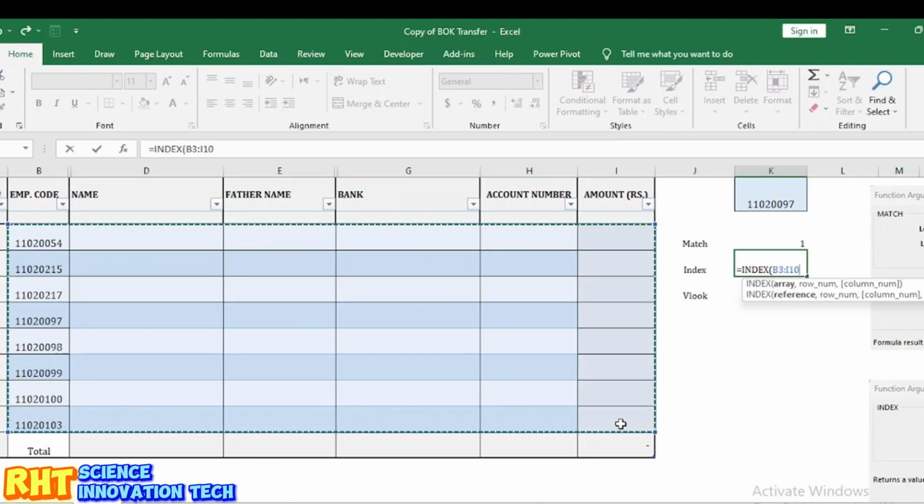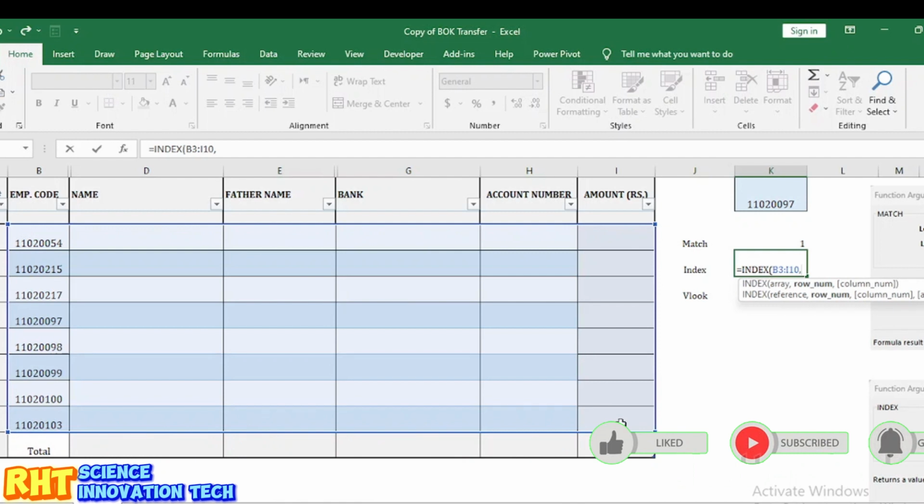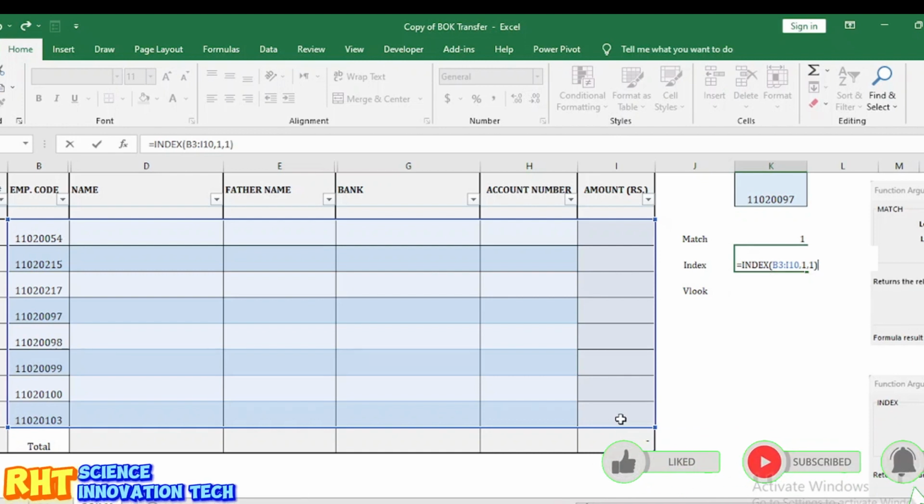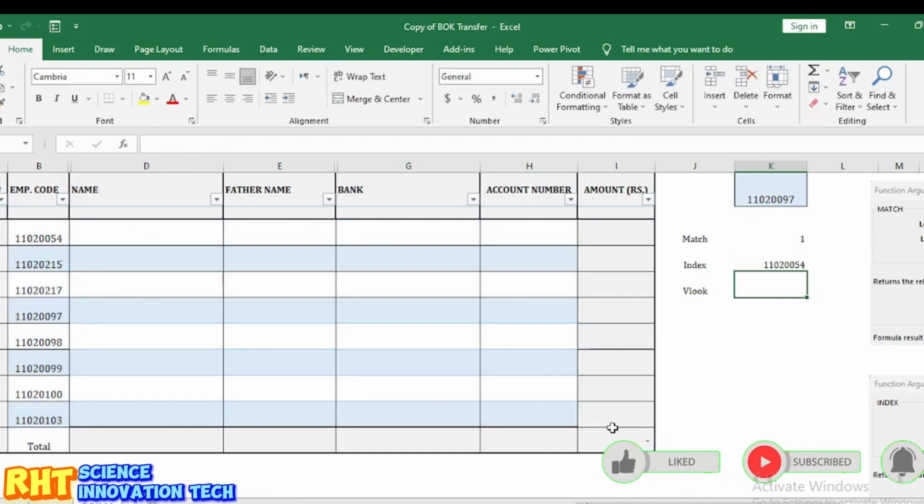It brings a value from your array. So this is the array, and now it is asking for the row number, from which row you want to bring your data. This is our first row. And what is the column? The column is also the first in our table array selection. Then we close the bracket.